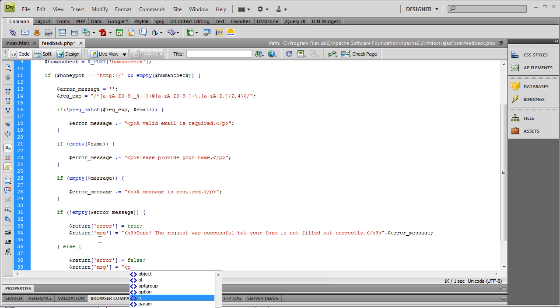let's just put it in a paragraph tag, and we'll say thanks for your feedback, space in the quotes, plus our name variable, so we can make it a little more personalized, plus, let's see here, plus our quotes and a period and our closing tag and semicolon.